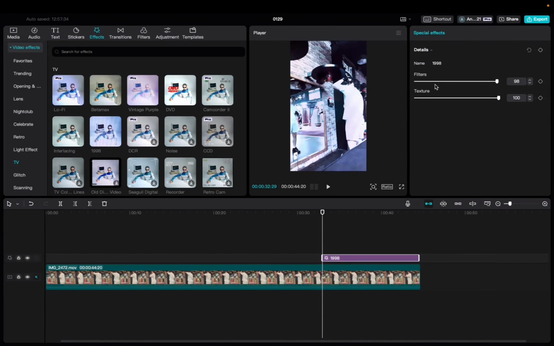And what we can do is add keyframes. So we're going to decrease the texture and the filter, add the keyframe, and then bring the player head to the middle, bring the filter all the way up and the texture all the way up, and then the keyframe adds. So let's take a look what happens when you add keyframes.